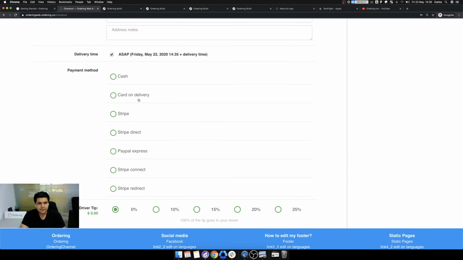Okay, so we have a Stripe, which is the normal Stripe. This Stripe saves credit cards or debit cards. Stripe Direct does not save credit cards or debit cards. We have these two options because in some countries you can save the cards, and in some others you don't. The laws do not allow you to.